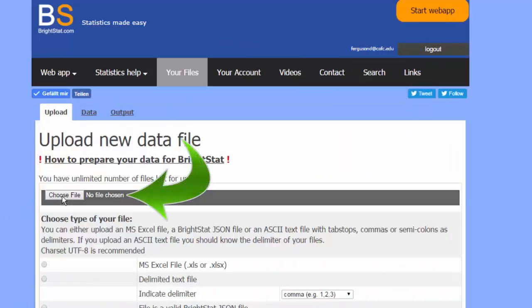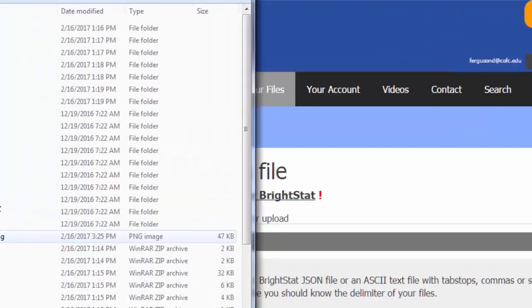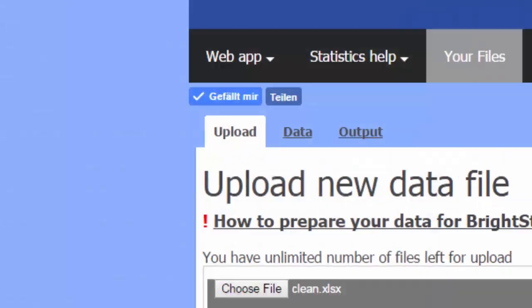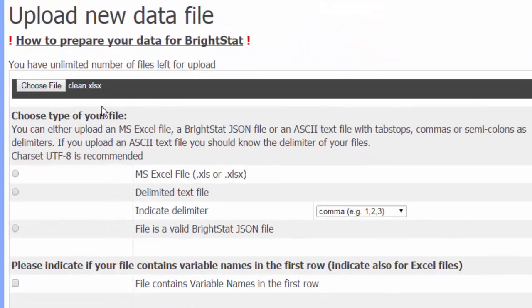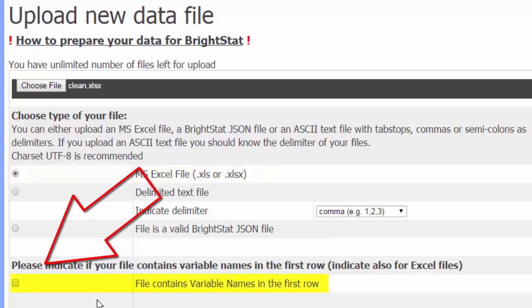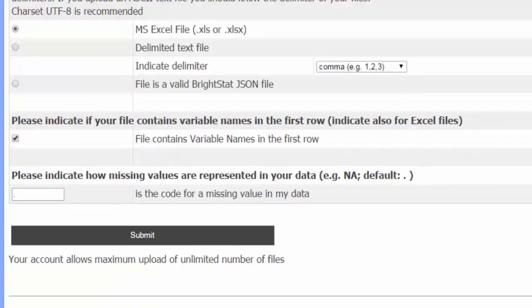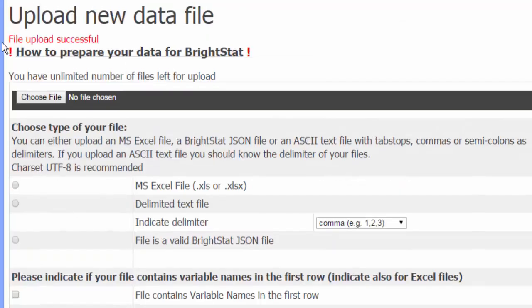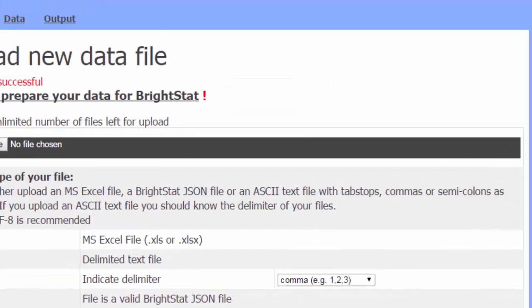The first step is to click on the Choose File box. I'm going to open Clean, and you'll notice that Brightstat now says that that file is chosen. Click on Excel file because that's what it is. Very important, click on this box that says File contains variable names in the first row. If I scroll down, I can hit the Submit button. It says the file load was successful.